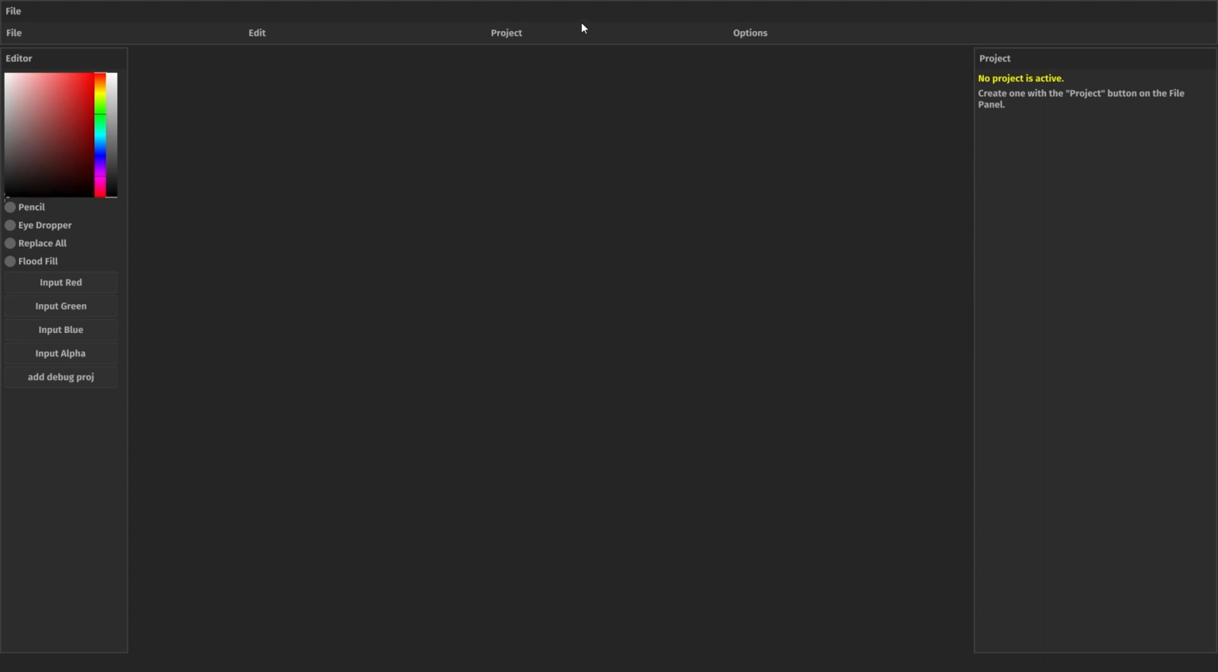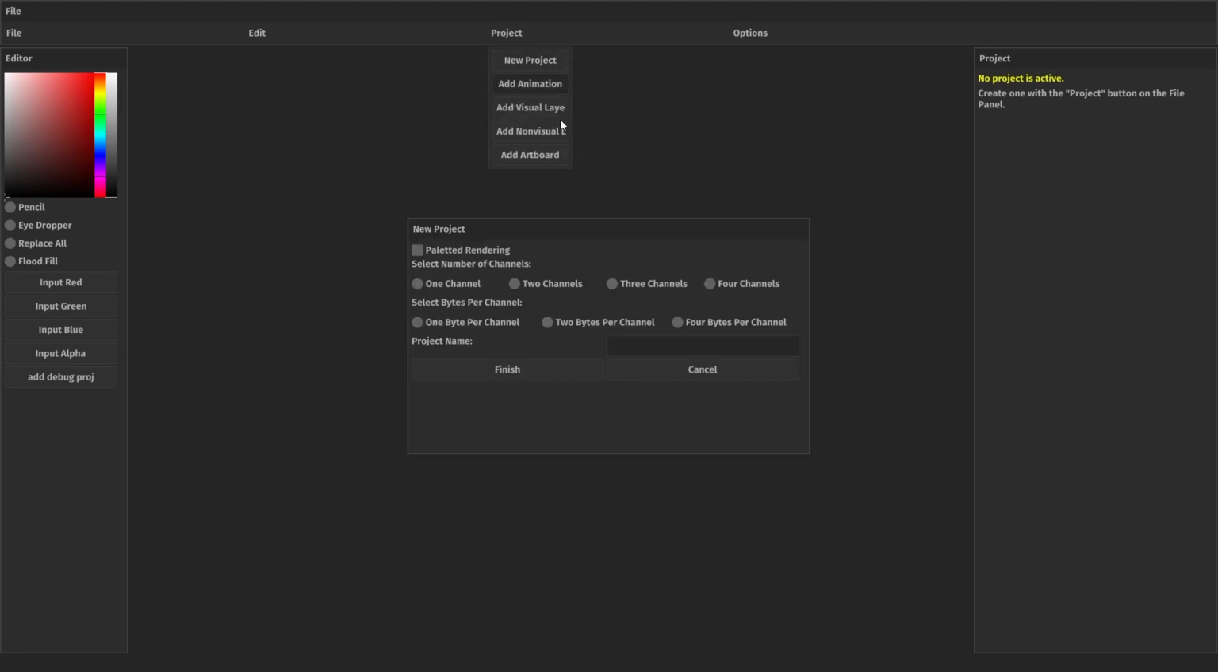Now, to start editing something, we need a project. So to create one, we go to the project menu up at the top, click new project, and from here we can basically customize our project. We get a new project menu. The first few options have to do with the way color values are stored for the project. These are kind of global in the sense that all artboards associated with the project will have these settings.